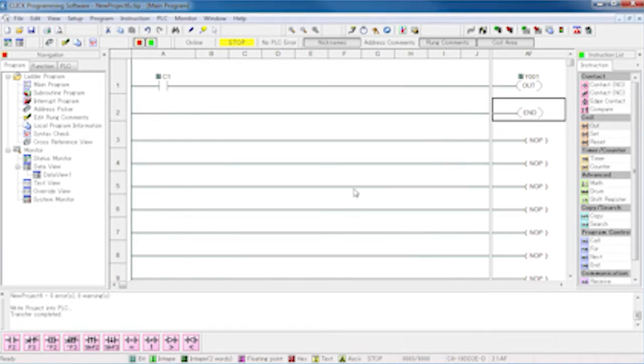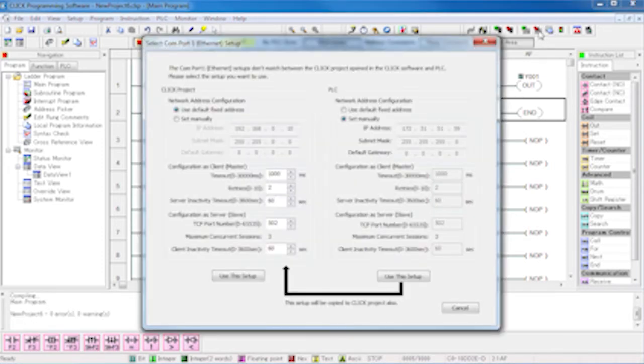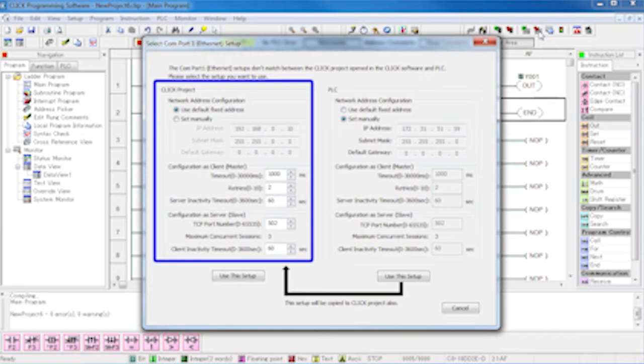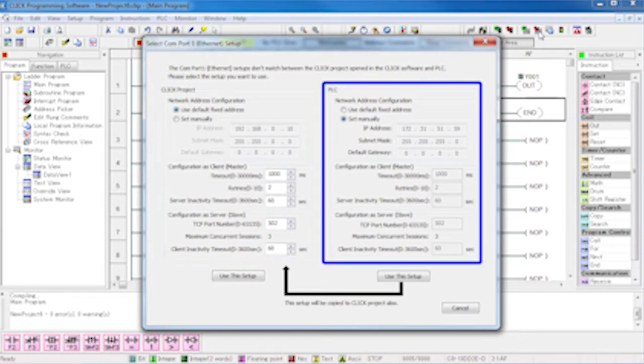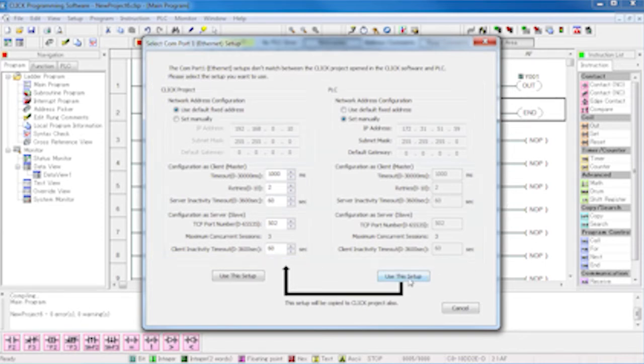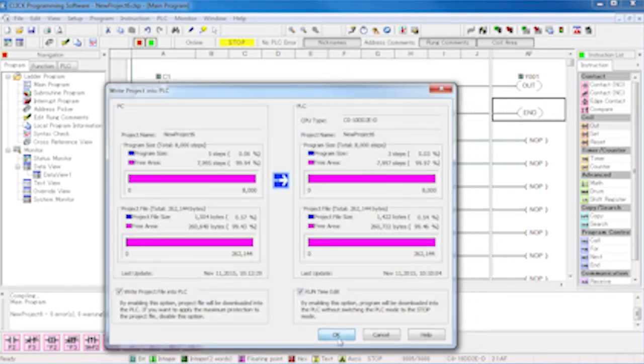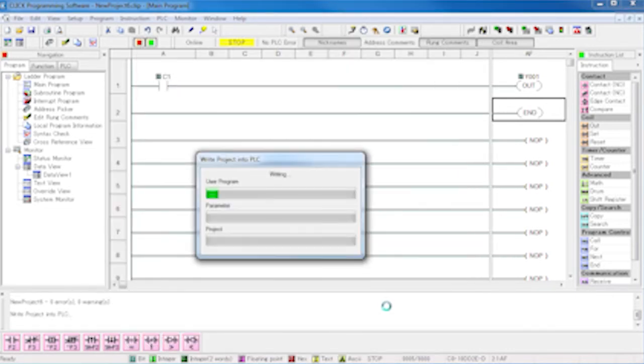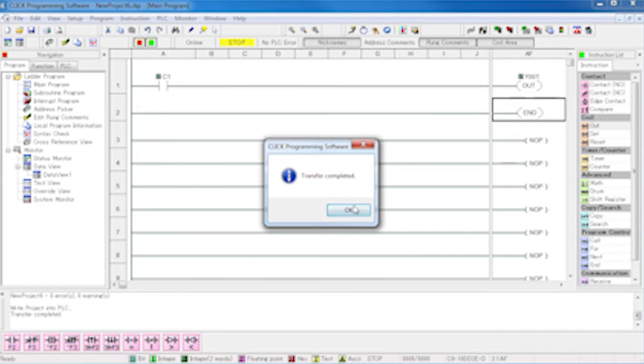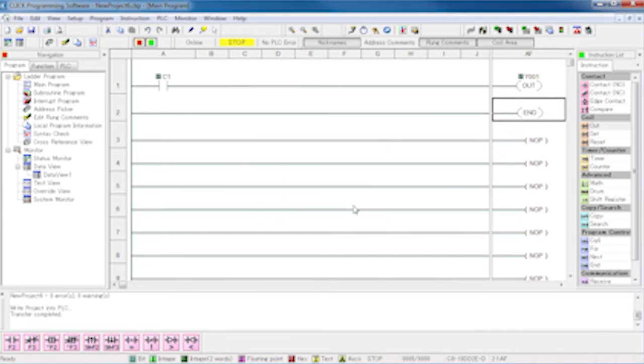Good news is, if you try to write the project out, the software sees the mismatch, shows you the IP address of the current project and the IP address of the Click PLC, and it lets you fix it with one button press. Now the project is in sync with the Click PLC, and we write it out like we always do. So the bottom line is, even if you forget to update the IP address of the project, the Click software helps you get back on track.